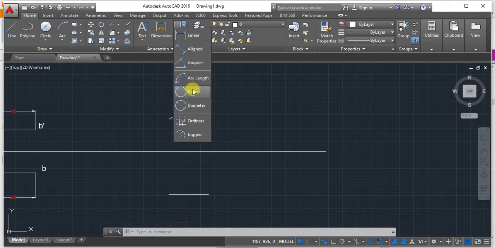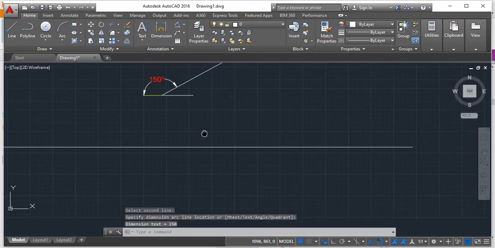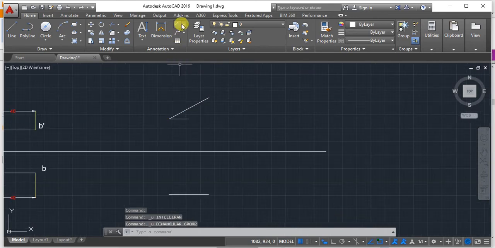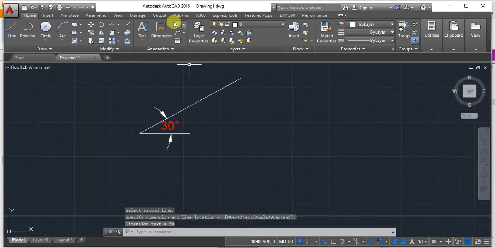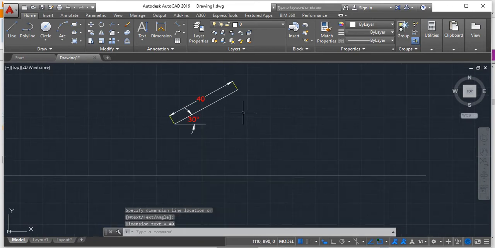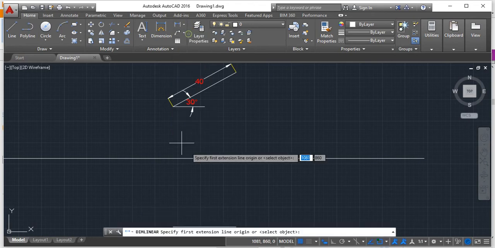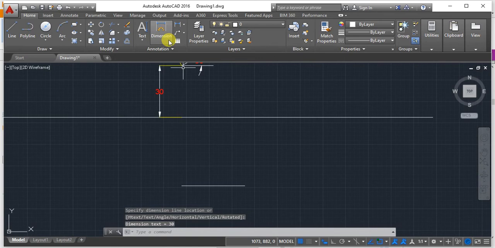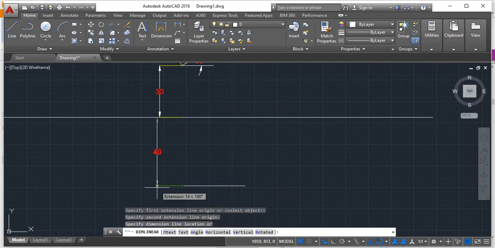First thing is, I'll just make the angle for this line. I've already told it is 30. Interior angle you have to measure. Then aligned dimensioning for the total length. The total length is 40 here. The distance from here to here also you have to measure. Click on this and this. This is 30. Again, the distance from this point and this point has to be measured, which is 40 again.